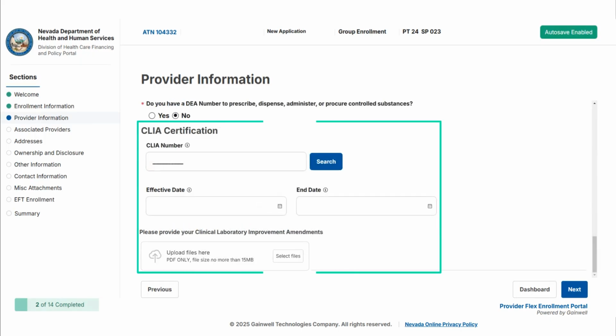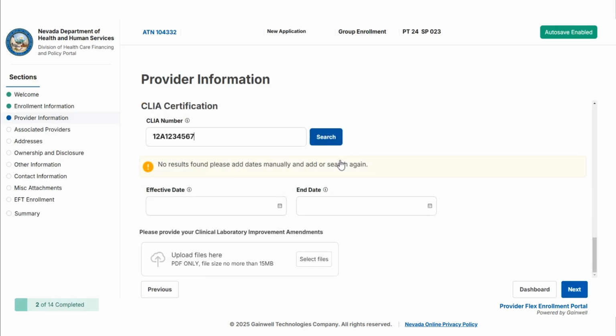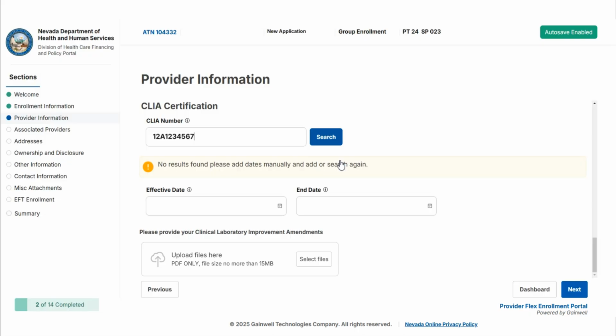And move to the next section where you may enter a Clinical Laboratory Improvement Amendment certification, if applicable. This is also known as a CLIA certification. You may enter the number and click Search. The system will search the database for the CLIA number. If no number is located, you will be required to enter the dates manually and upload the Clinical Laboratory Improvement Amendment for review. Once all fields are completed, click the Next button.